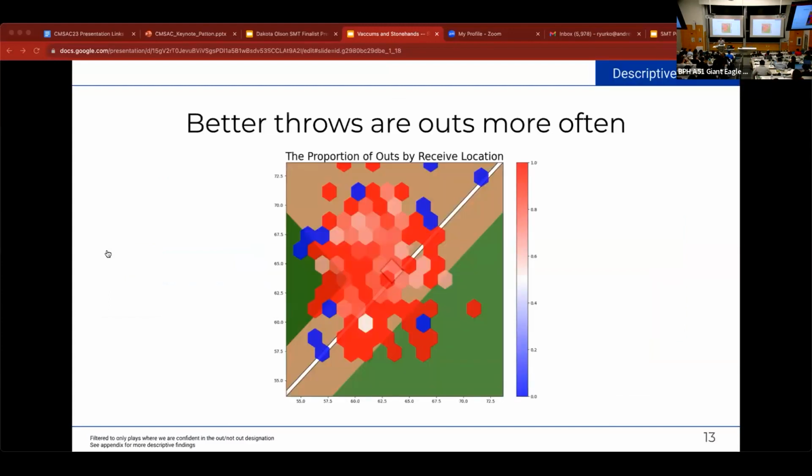So moving from there, we come to our key descriptive results, and this is an intuitive one here, which in general, and I'm kind of hand waving here a little bit, better throws are outs more often. And I'll describe that in a little bit more depth in just one second.